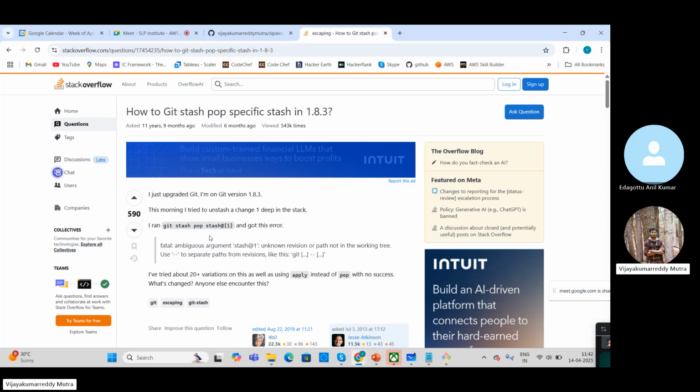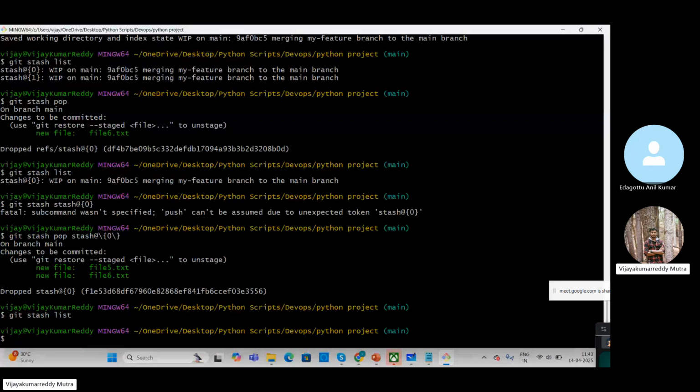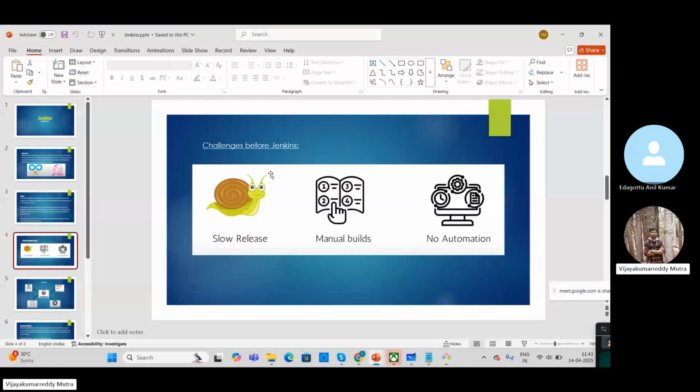Okay, that's why, once they come to Jenkins, they will install Jenkins on one server, and they will assign the complete automation script in Jenkins. Testers will never ever worry about that, so Jenkins will take care of that once you give the complete code, the complete testing application, everything, to the Jenkins server. So these are the challenges which we were facing before Jenkins. Okay, so slowness, manual builds we have to do, and no automation at the time. These are the challenges which they faced before Jenkins.